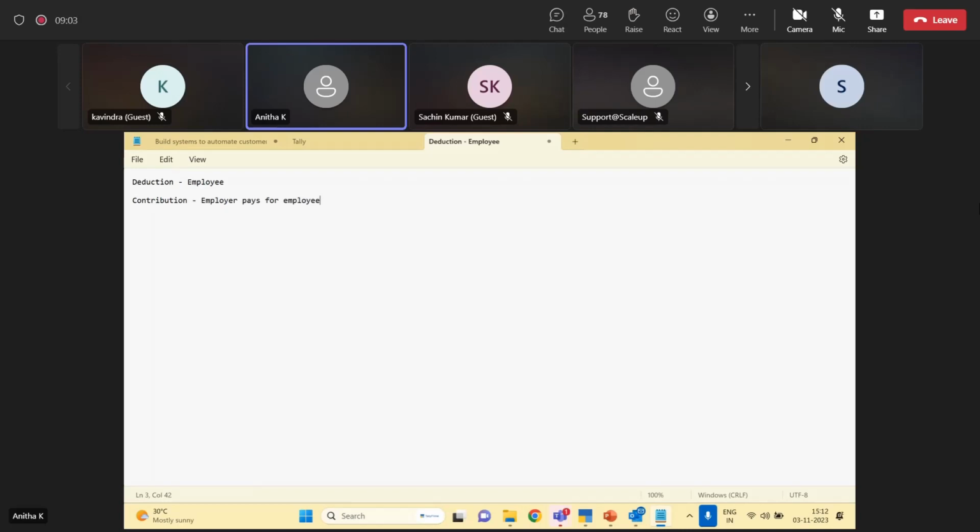So this is there in PF as well as ESI. PF में भी employer का contribution होता है और ESI में भी employer का contribution होता है. Okay. So in simple terms, deduction means for employee share, something is deducted from employee salary. Contribution means something which employer is going to pay for the employee. We call that contribution. Is this clear? Difference between deduction and contribution?